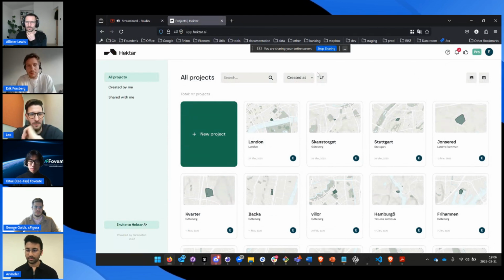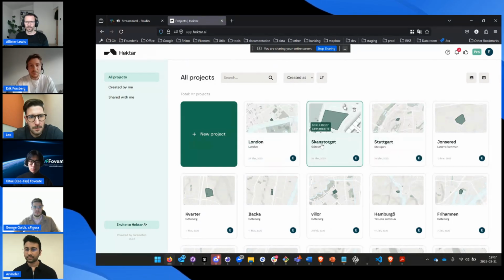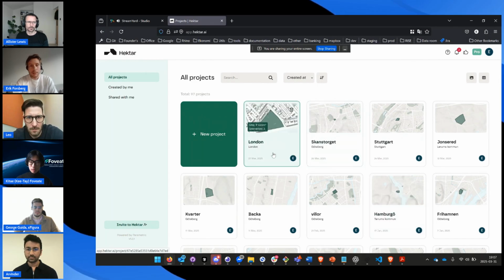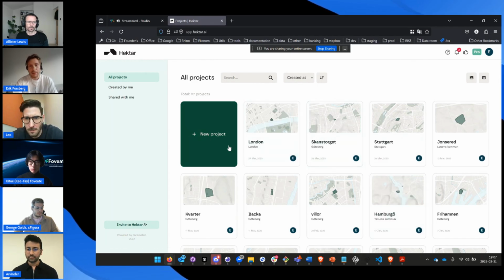So when you log in to Hectare the first time, this is kind of what you will see. You'll probably have fewer projects than I have, but it's a dashboard with different, we call them projects, but it's actually like site studies. And I think I'll actually go ahead and demonstrate how you can create a new project in Hectare and kind of the type of studies you can do in Hectare.